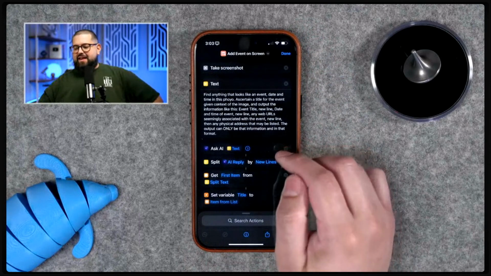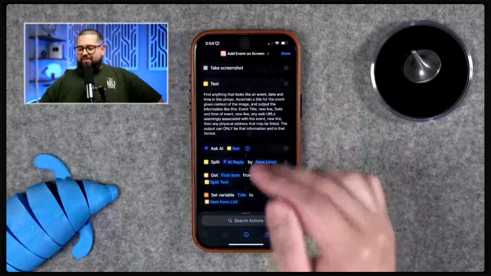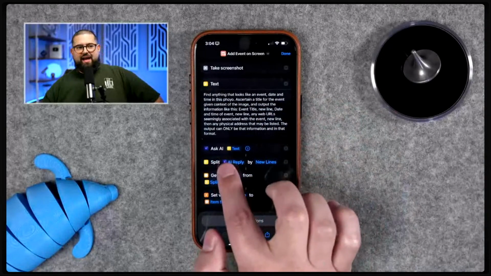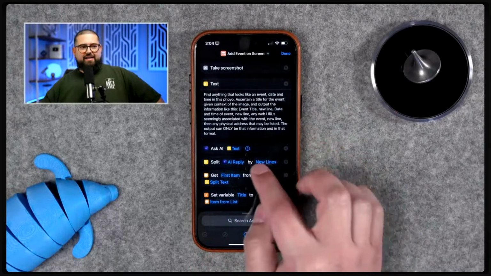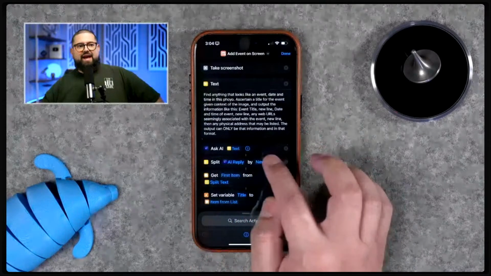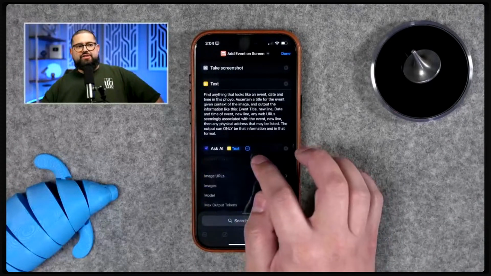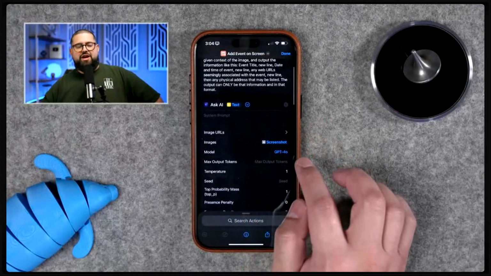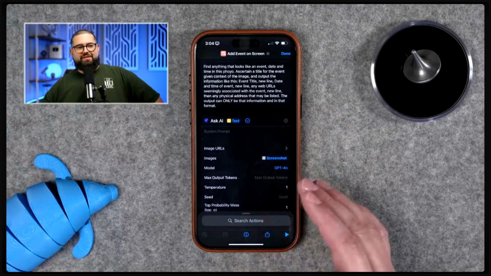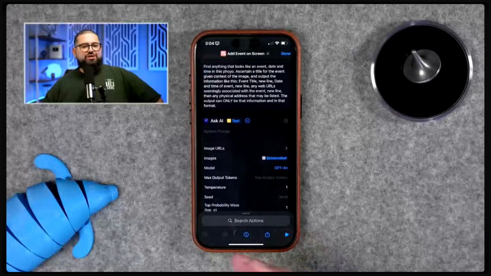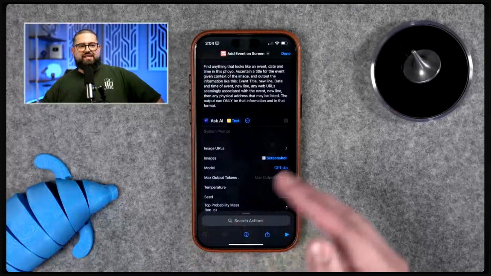So this shortcut, the reason why I'm using the Actions AI app, and this is an app where you have to put in your ChatGPT or OpenAI API key, is that this Actions app actually lets you send an image along with a prompt to ChatGPT. When you use the built-in actions for ChatGPT, you can only do text. You can't do text and an image.